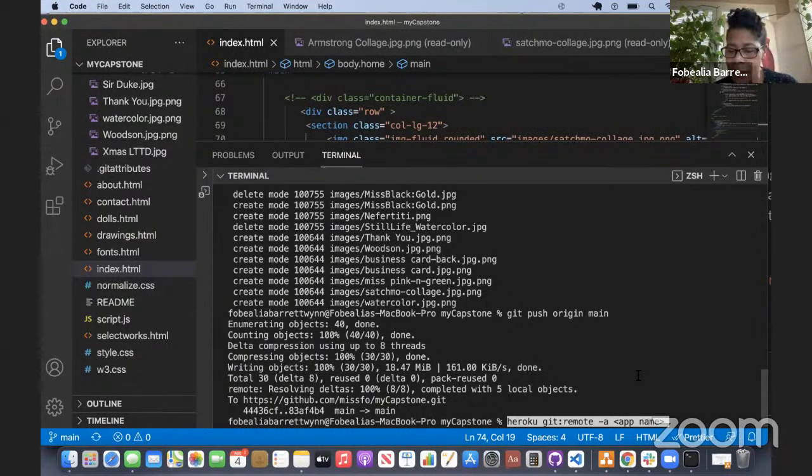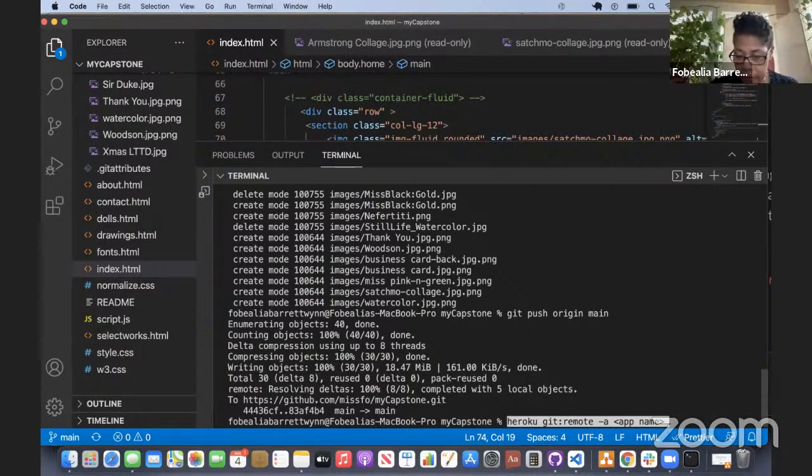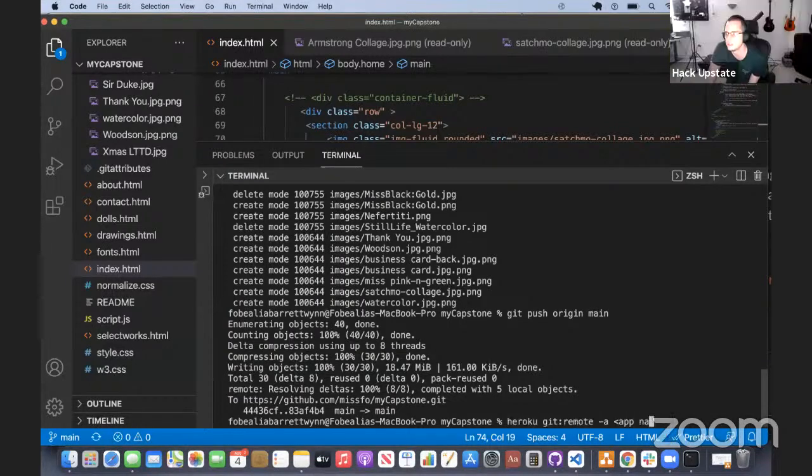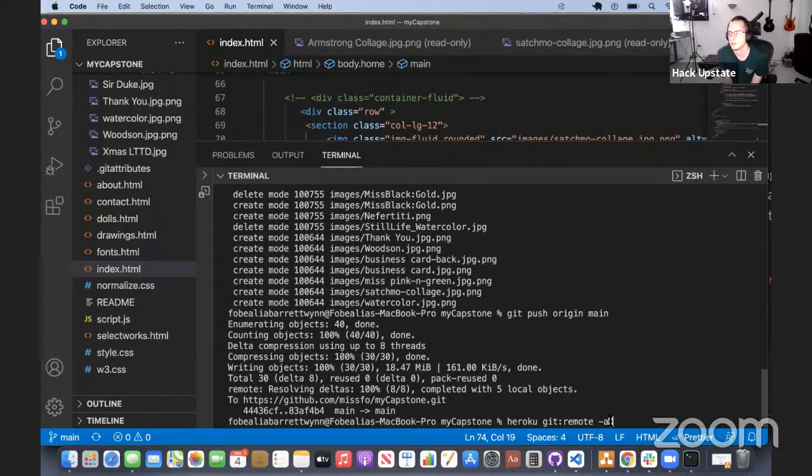Say again, please. The command that you just pasted, backspace until you get rid of the app name. Oh, okay, gotcha. So it should be just -a, and then paste in the name of your Heroku app. Get rid of that. Yep, you're right where you should be. And that would be my name dash front end, correct? Correct.